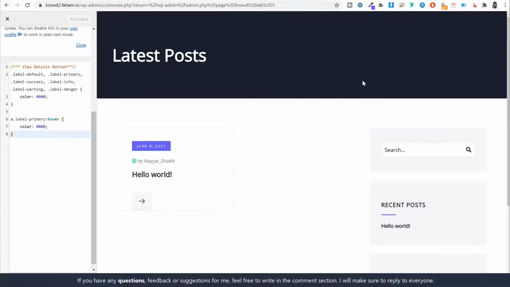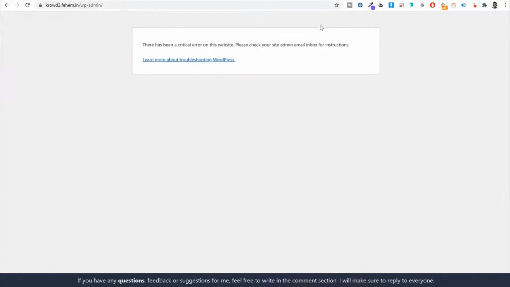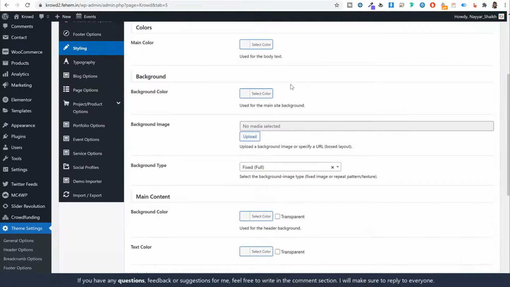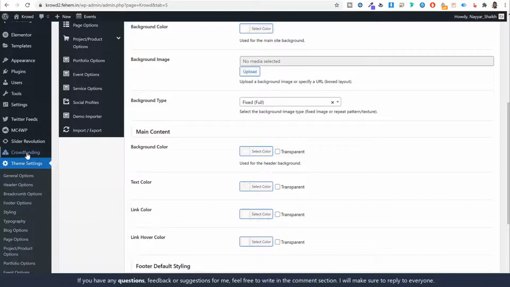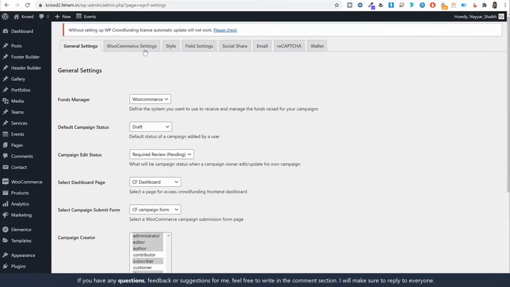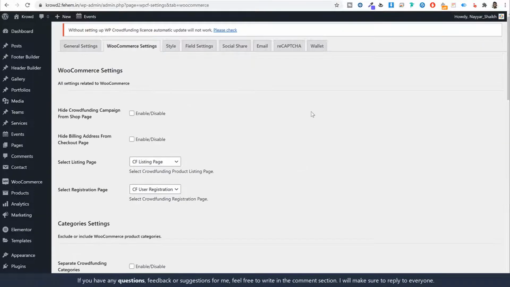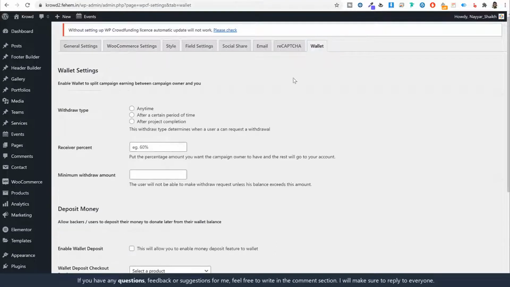Let me come back to this website, go back to my dashboard, and let me do the settings related to the withdrawal option. First of all, you have to hover over crowdfunding, and under crowdfunding you have to click on settings. Now let's see that settings. So if you click on, let's see, WooCommerce settings, I think it's not over here. Let's click on wallet. I think it is under wallet.